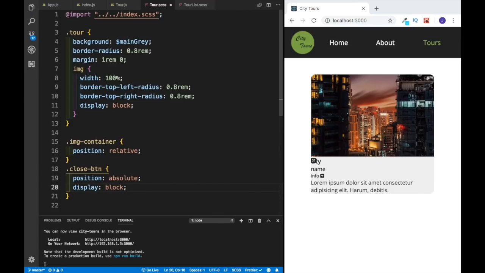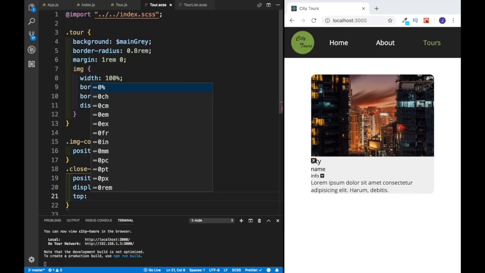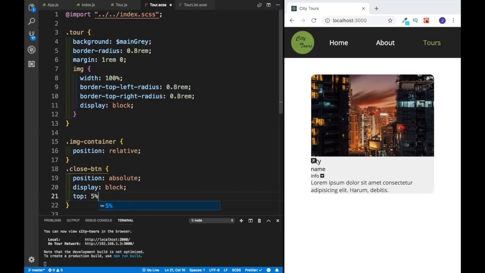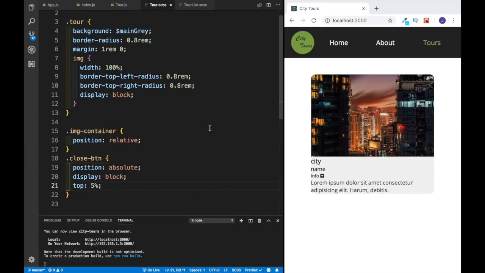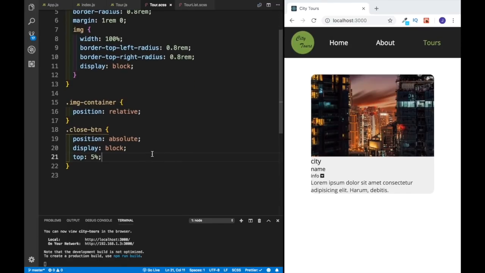So now this is going to be display of block. However, we need to say where we would want it. So first we would say top and 5% from the top. So this would be the position. And again, since this is position relative, then the 5% right now is from the image container. That is the reason why we use this position relative.